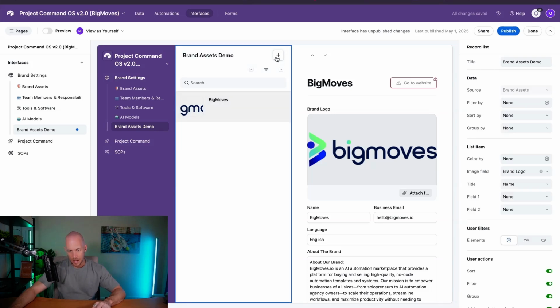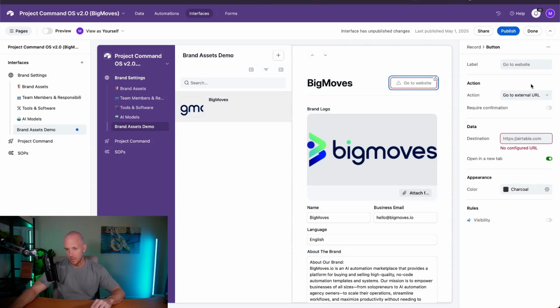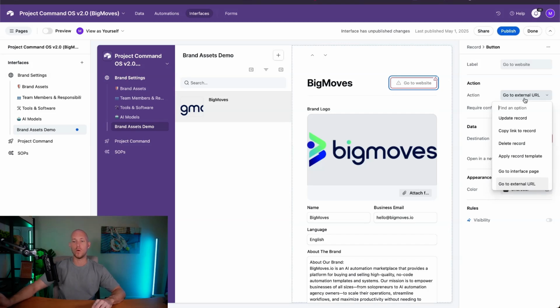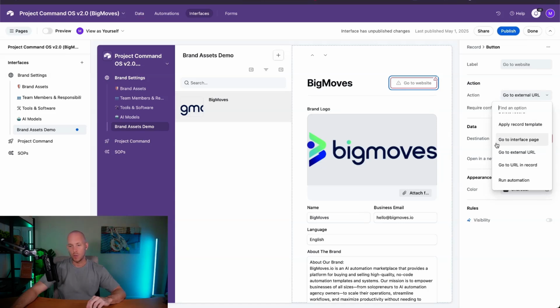So this button here adds a record in the entire database. And then if we do a button inside of this section, we have a few more actions that are available to us, like update the record, copy link to record, delete the record, apply a record template, go to interface page, all the same ones we had before, go to a URL in record. We use that quite a lot now. We never used to, and run automation.